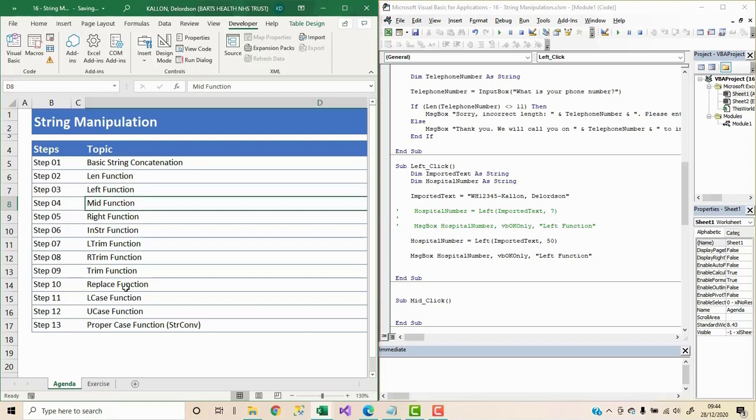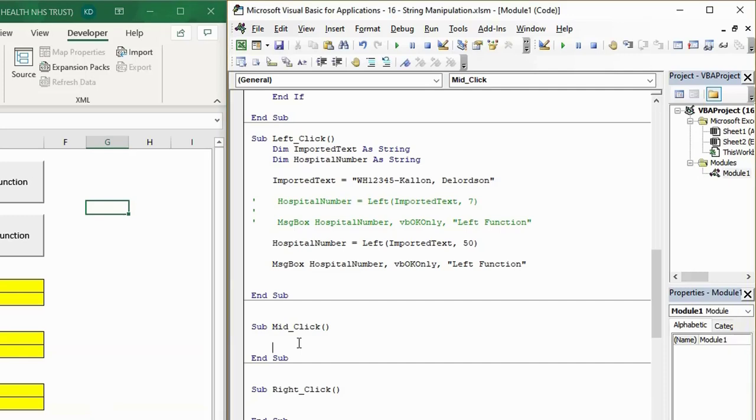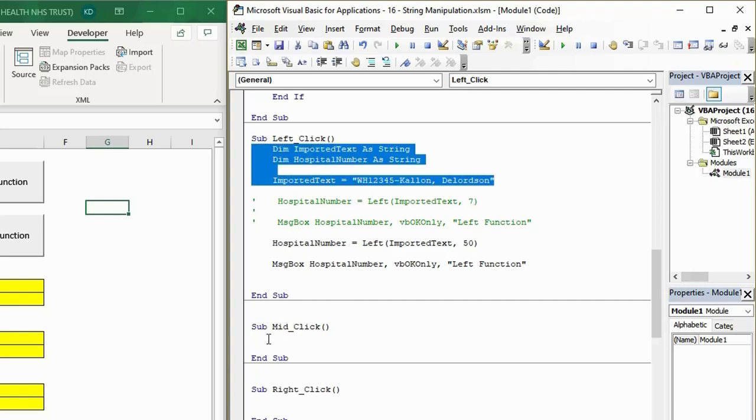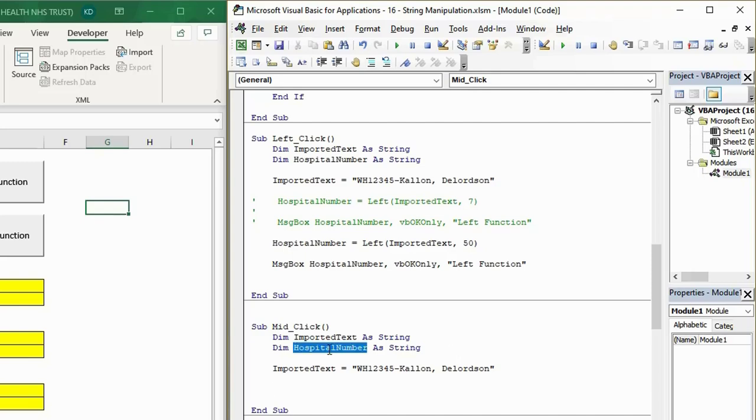Next, let's look at the mid function. The mid function, as its name implies, gets the text from the middle of a string. So let's use our same variables as before. But in this instance, we want to extract the surname. So our surname is somewhere in the middle. So it starts at position 1, 2, 3, 4, 5, 6, 7, 8, 9. And it is 1, 2, 3, 4, 5, 6 characters long.